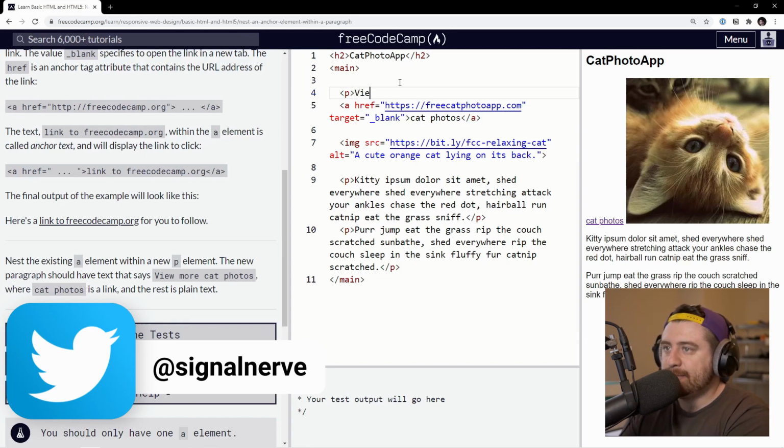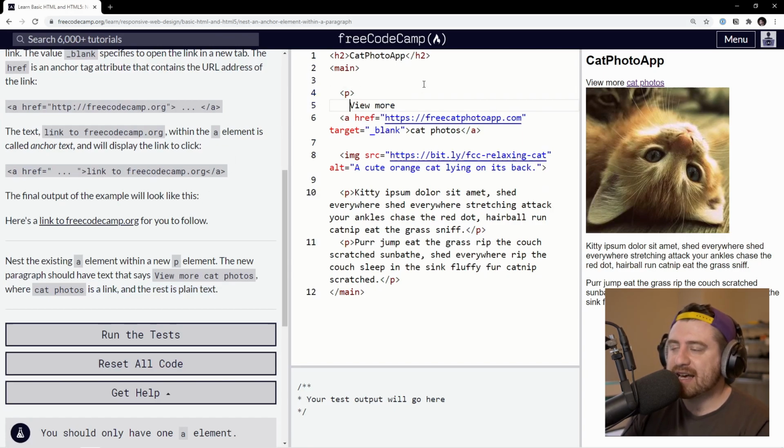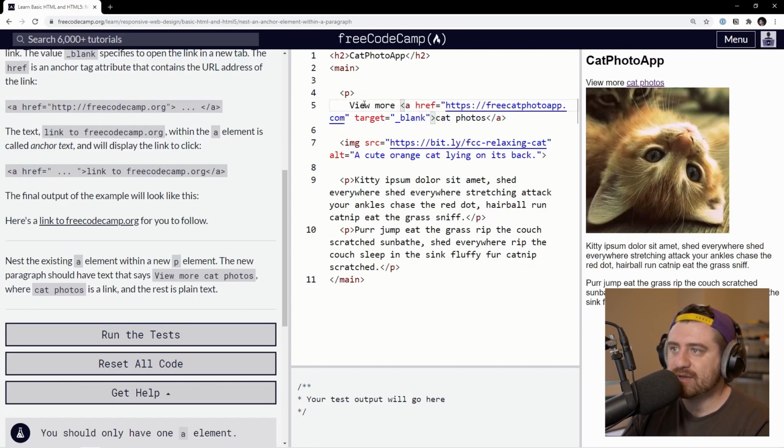I'm going to say view more. And then what I want to do here is say view more cat photos, where cat photos is a link and the rest is plain text. So I'll actually indent this like that. And now what I need to say is view more cat photos. So I'm just going to put this into a single line like that. View more cat photos. That is the text for that. You can see it matches here.